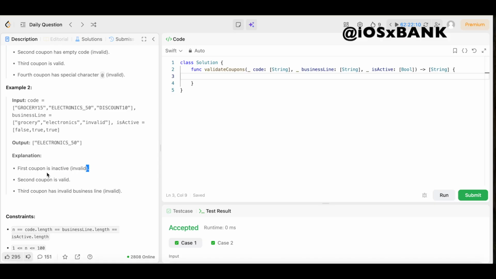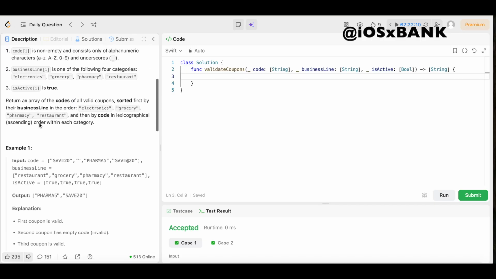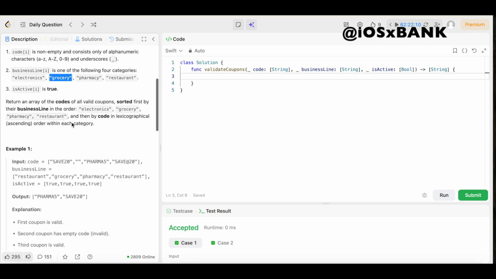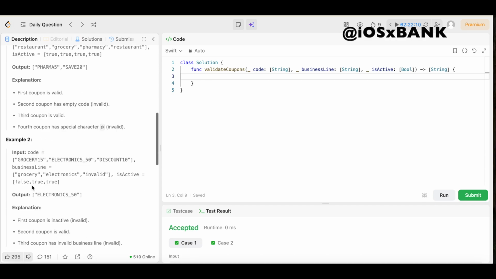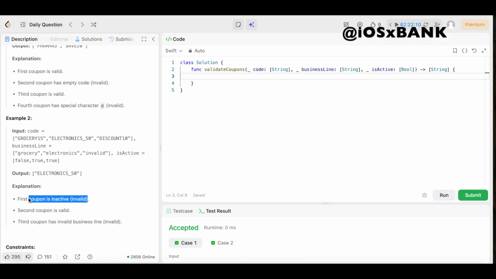So it says the first coupon is invalid, right? This coupon right here, grocery 15, is invalid because when we come down here, this is at index 0. So we come to index 0 of business line, grocery, come up here. Grocery is one of the following categories, so grocery is good. But then we come down here to is active, and index 0 is set to false. So since index 0 is set to false in is active, that means the index 0 code is invalid. Boom. So that's invalid.